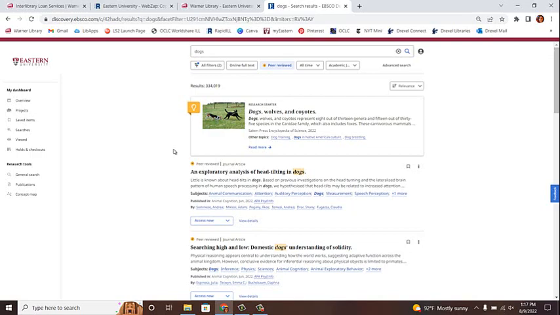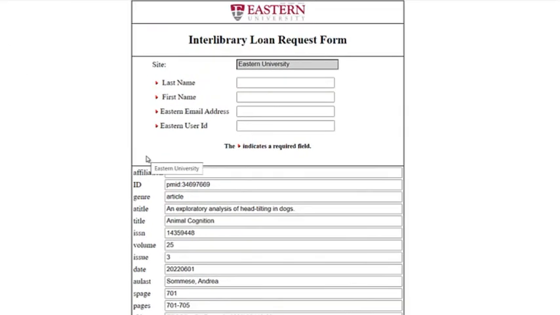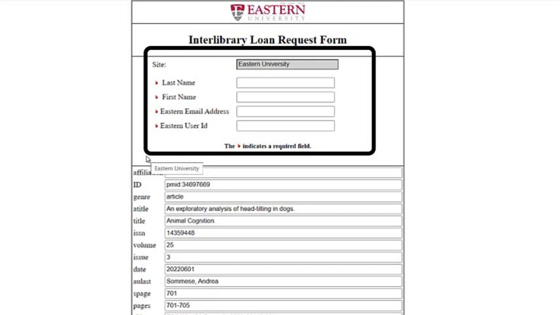Alternatively, you can go directly to Eagle Search or our databases and request an article through Rapid ILL using the link in Access Now. Doing so will bring you to a screen which has pre-filled all the necessary information, in which case all you need to do is provide your name, Eastern email, and Eastern ID number.